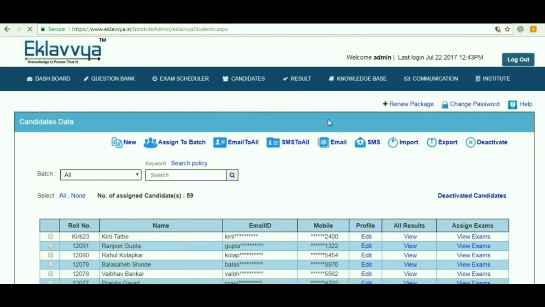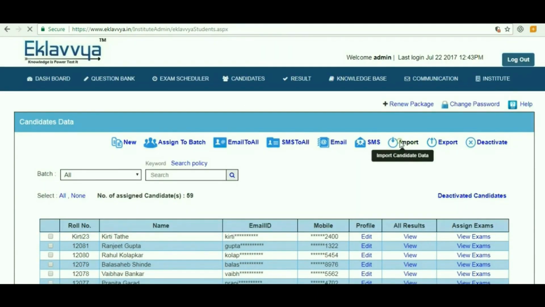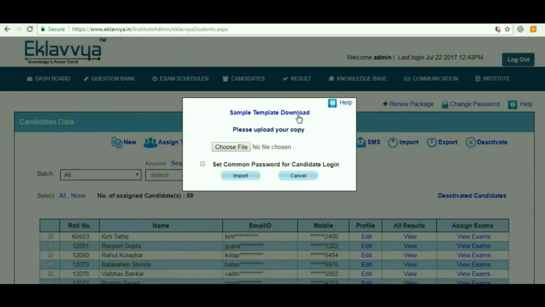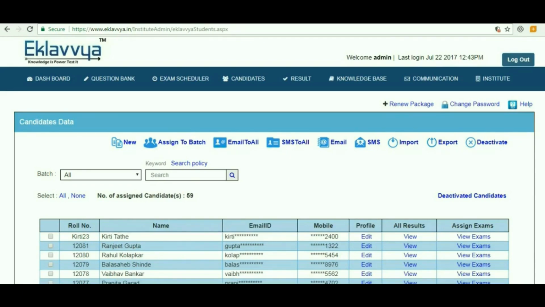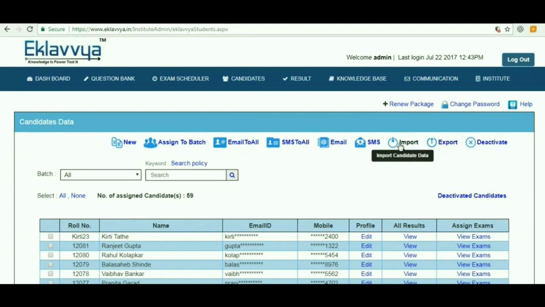The next step is adding candidate data in the system. Go to Menu, Candidate section, Candidate Data. You can see the screen. Click on Import Link. You can get Download Template link to download Excel template of the candidate list. This is the Excel format of the template. I'm opening the Excel here.